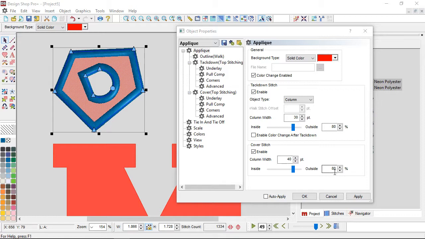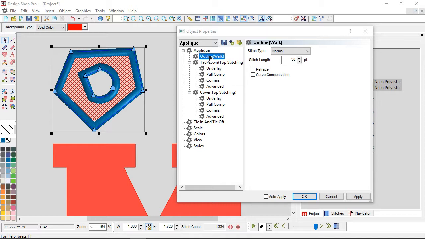Now, any of the properties for those specific stitch pieces are over on the left. So for my outline, my locator stitch, what type of stitch do I want it to be? Typically I want it to be a walk. And then what stitch length do I want it to be? So smaller stitches are going to follow forms better, larger stitches are going to be easier to tear out.